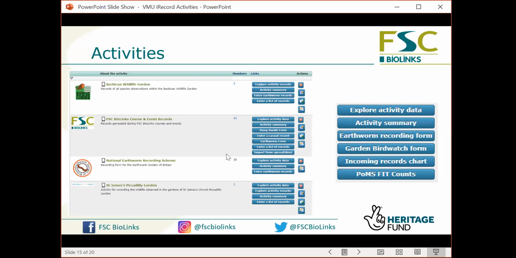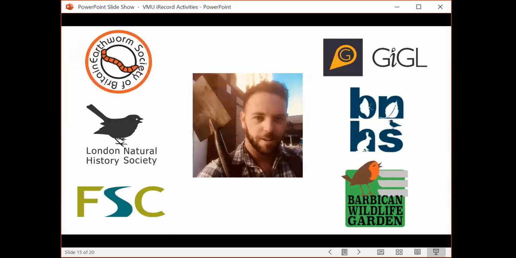The reason that we're talking about an activity today is that activities can be set up by anybody, and they're really simple to do. So why is an iRecord activity useful? If we go back to my motivation, I'm a recorder and I've got all these different organizations that I'm involved with and that I want to get the data to.